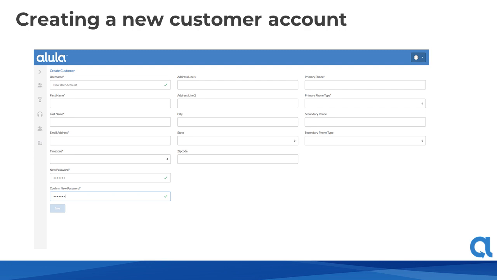Do keep in mind that the username is based upon our entire database, so it does need to be something unique. If the customer name might be something such as John Smith, maybe you might want to add a 1 or a 2 at the end of that.